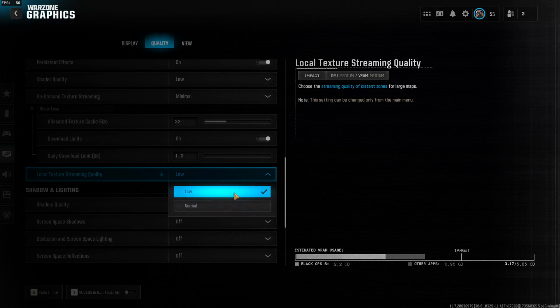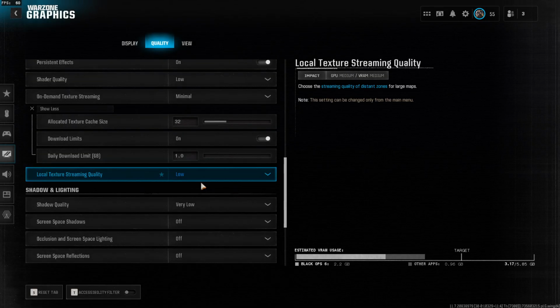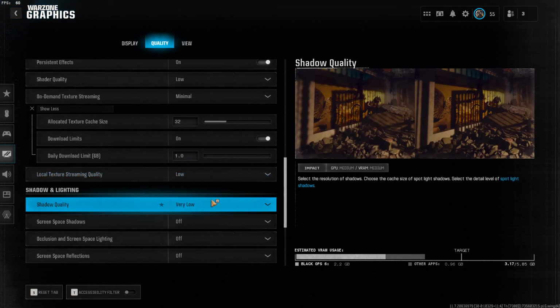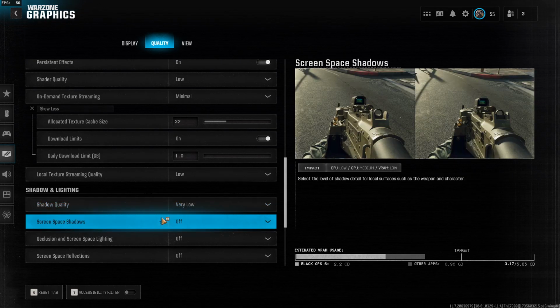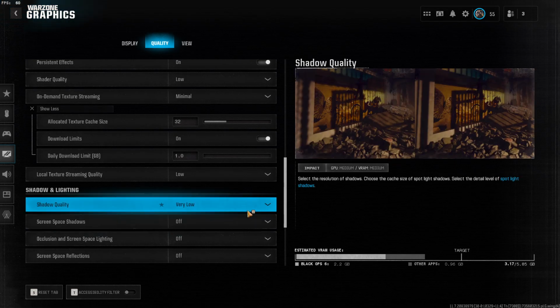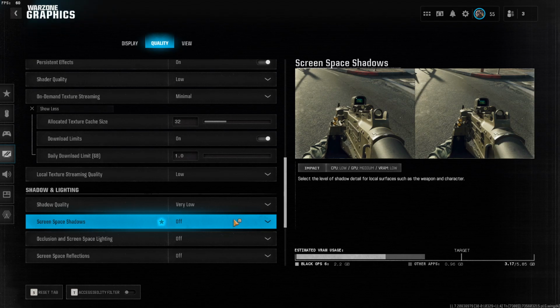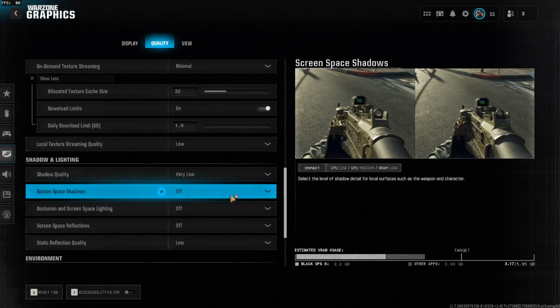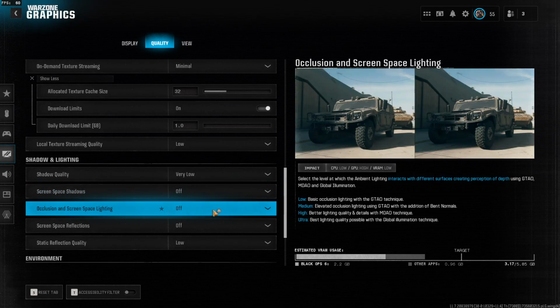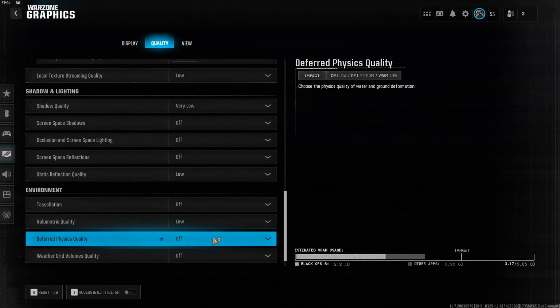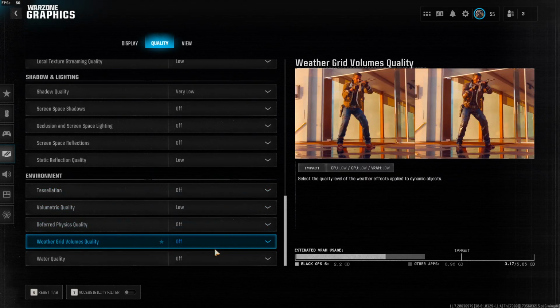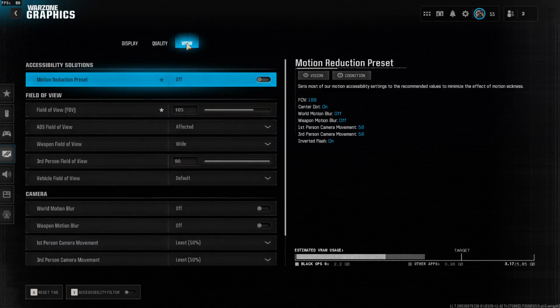But we don't want to be taxing our GPU any more than we need to, because we want high frames and we want to keep the heat low, because that's what laptops struggle with, is the heat dissipation. And I'll get into overclocking later because I've tried them things as well. So then we've got screen space shadows off, off, off, low, off, low, off, off, off. So that's everything in there.